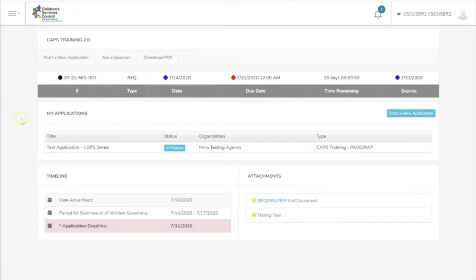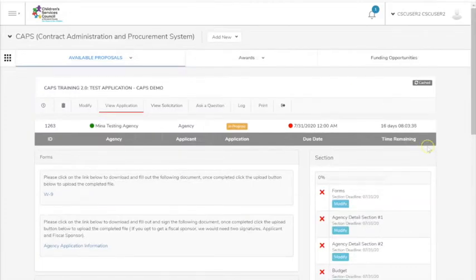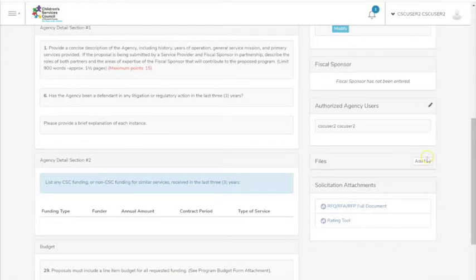When you do this, you will notice that you currently have an application under My Applications tab that is in progress. This is because we started a new application for this particular procurement. So going back to this section, the files pod is currently empty.